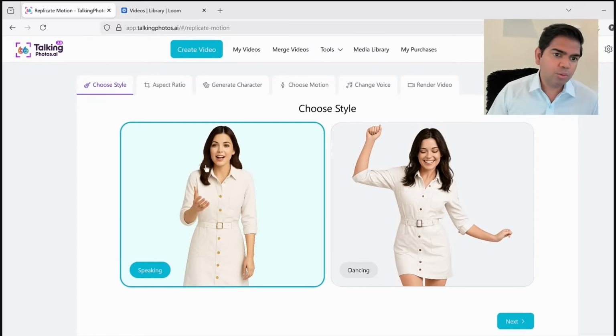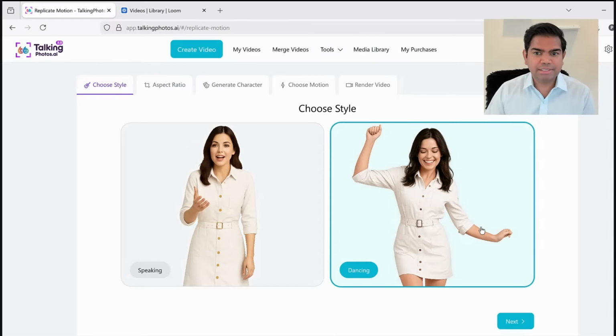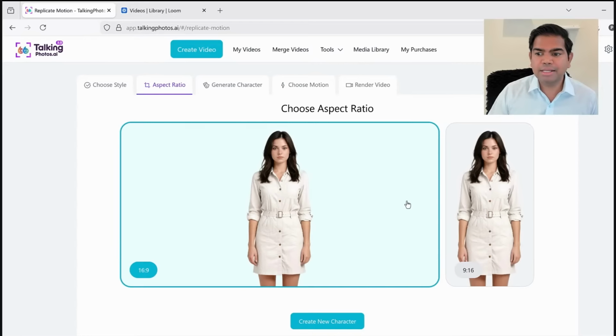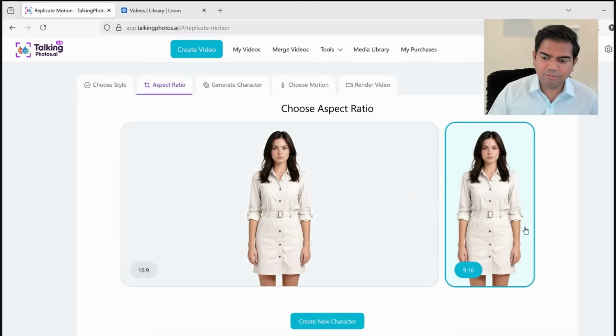So if you are trying to do dancing as an example, let me show you. If you're going to dancing, go here, and then let's say, for example, we pick a vertical video now.